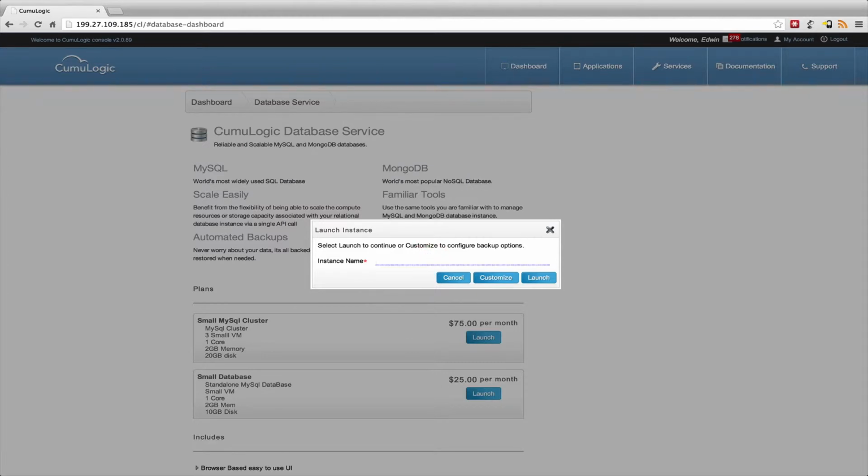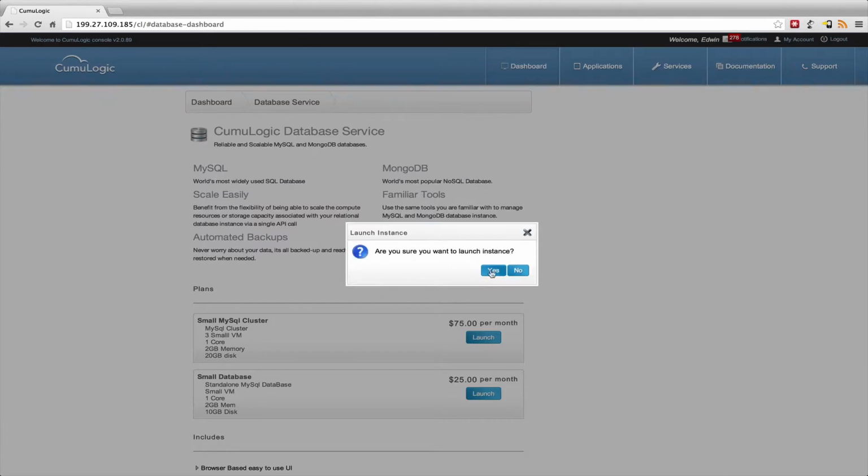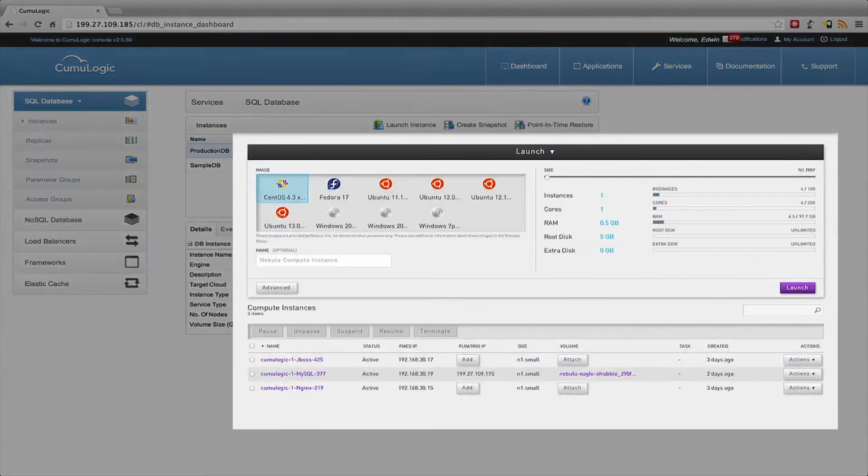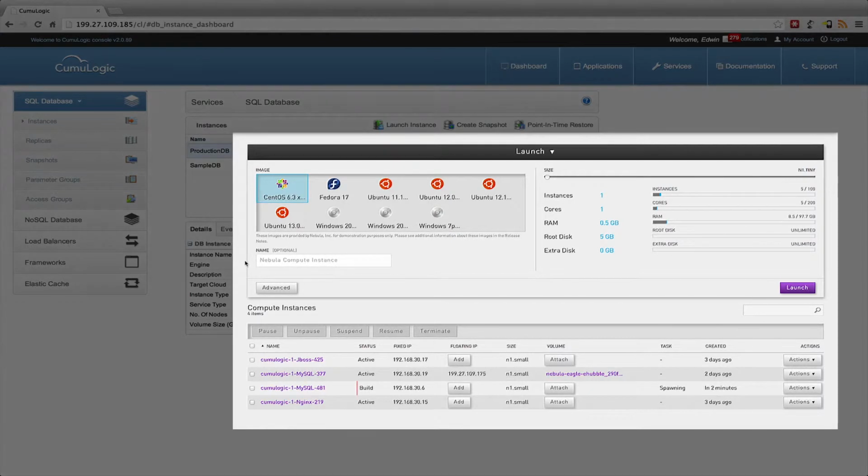Enter a database name and click Launch. Qlogic's platform installs monitoring agents to check the availability and performance of the database. All database instances are by default configured for auto backups daily, which can be customized by the user. Looking at the NebulaOne interface, you can see the MySQL instance being provisioned now.